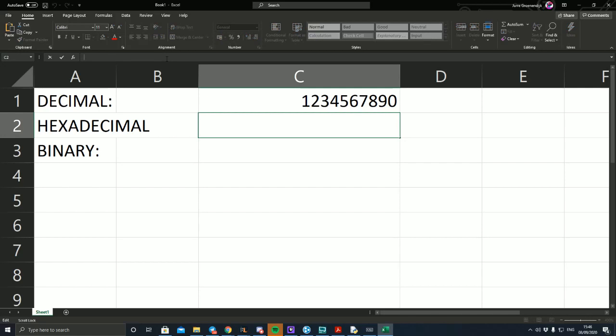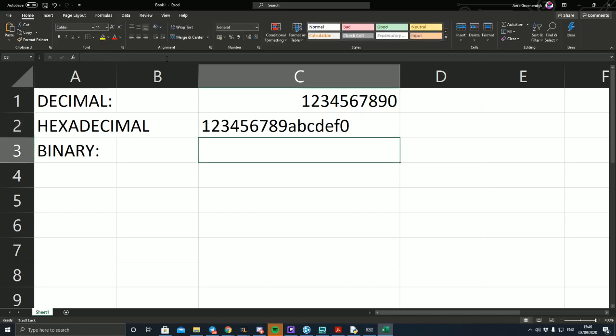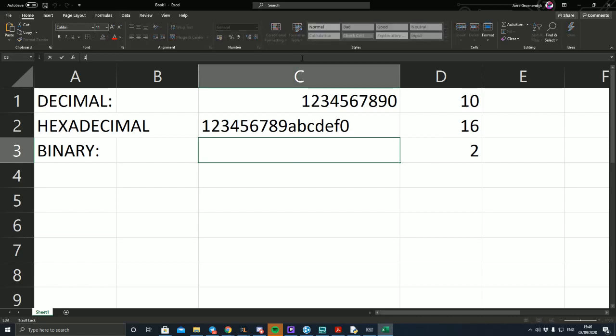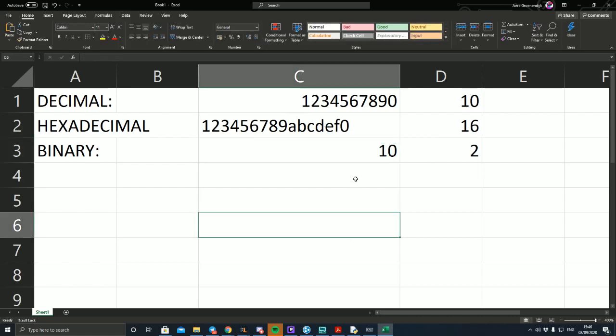Hexadecimal goes a little further than that, and hexadecimal works with 1, 2, 3, 4, 5, 6, 7, 8, 9. But it wants some more, so it gets A, B, C, D, E, F. And it also has a zero. And this, in total, is 16 different characters. So decimal is a 10-base system, hexadecimal is a 16-base system, and binary is a 2-base system. And binary's got only 1 and 0.